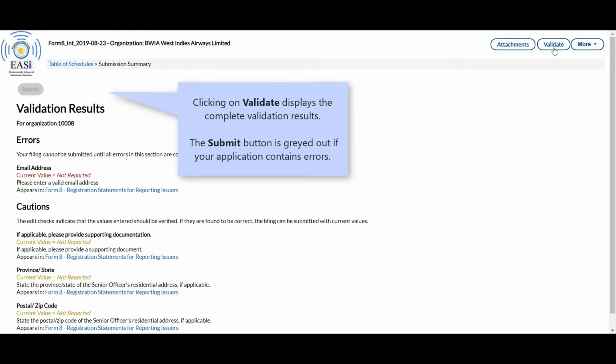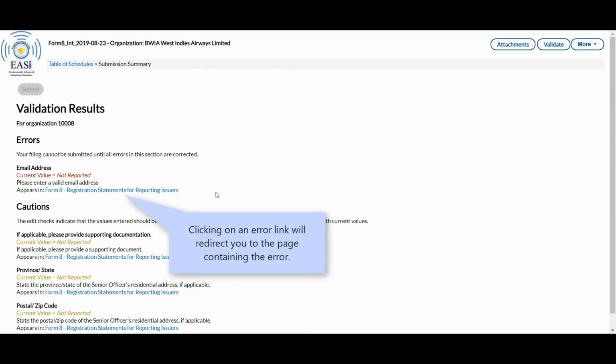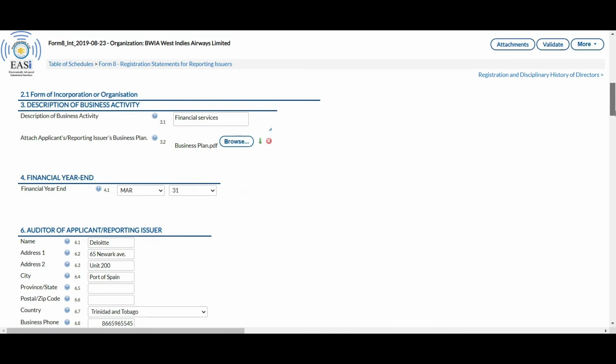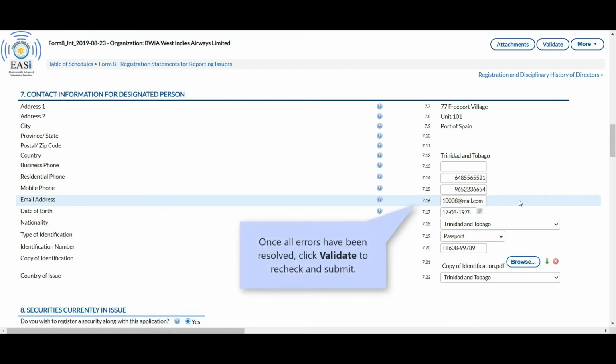The Submit button is grayed out if your application contains errors. Here we have an error from an invalid email address. Clicking on an error link will redirect you to the page containing the error. Once all errors are resolved, click Validate to recheck and submit.